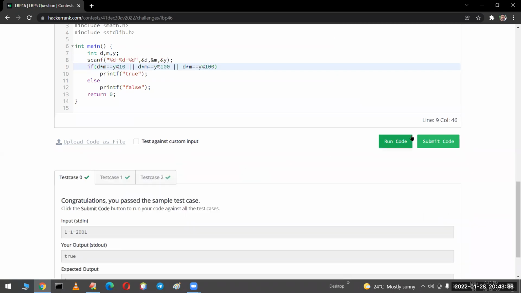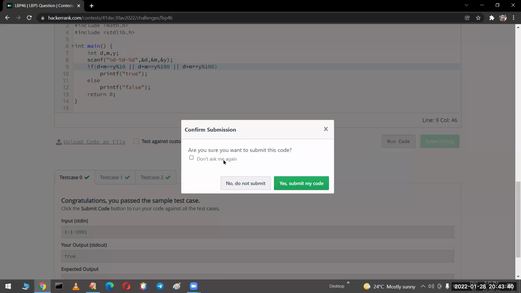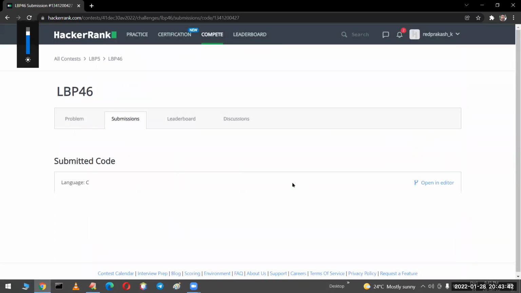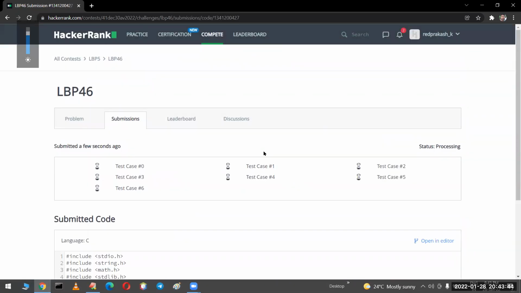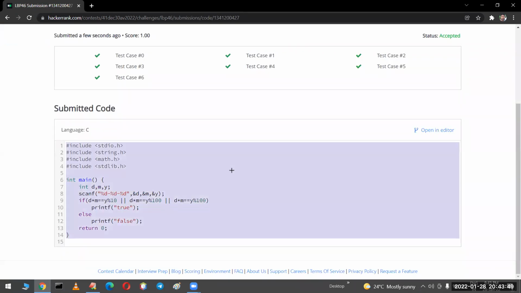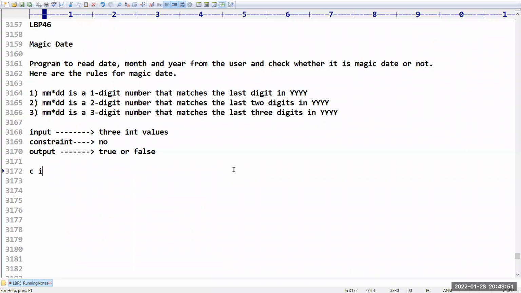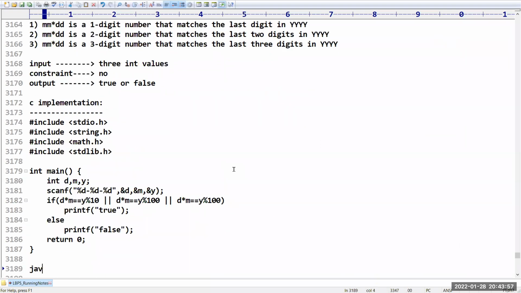Sir, three cases are satisfied. Submit the code for final approval. Sir, you can see all the remaining test cases are satisfied. Yes, it is satisfied. This is nothing but the C language implementation for the problem we have. Now I need to go for the Java implementation.